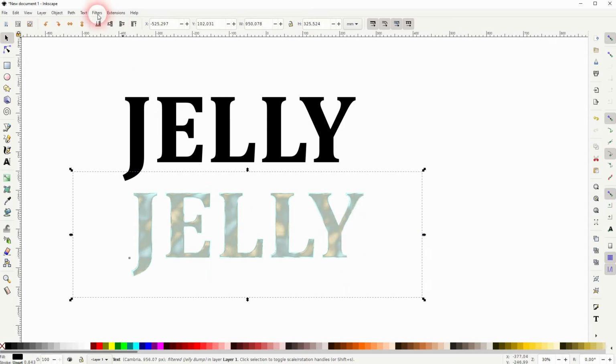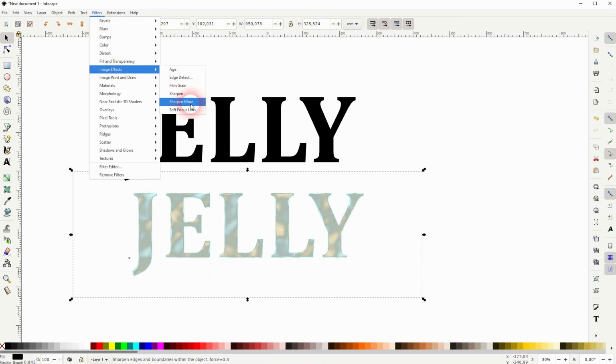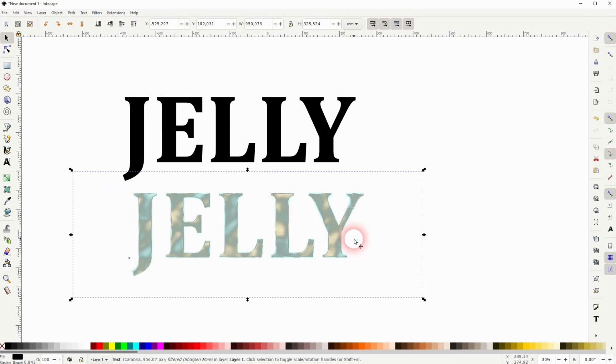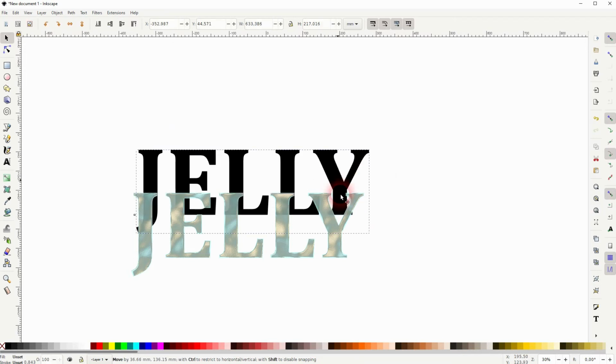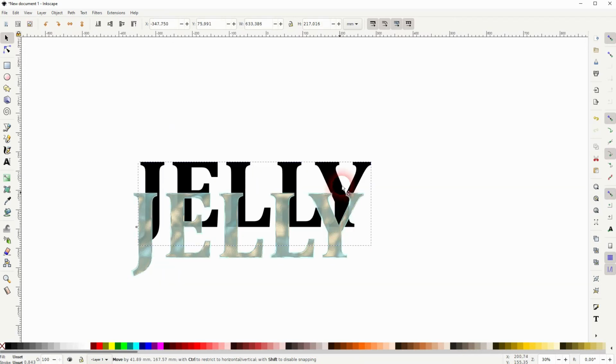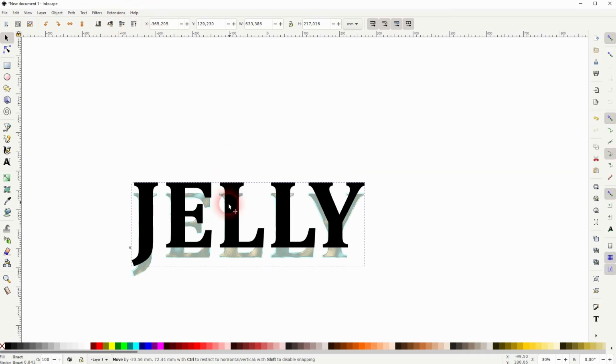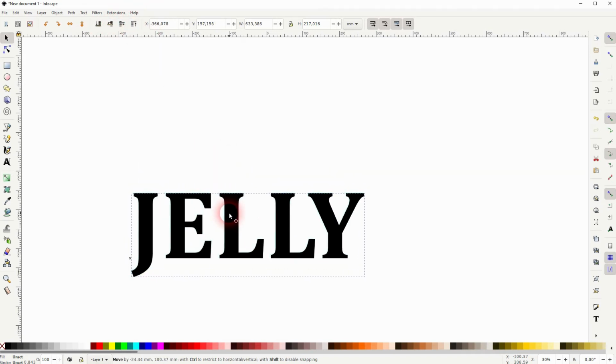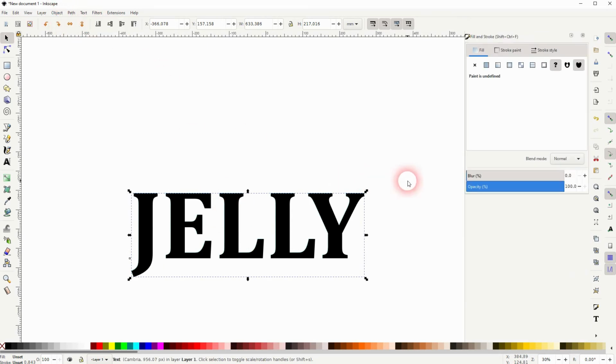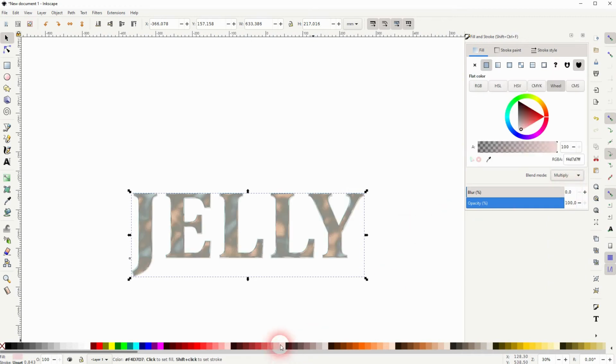And you can use the Sharpen More on the filters and image effects. It makes it a little bit darker. If you want to change the color, place it on top. Then go to Object, Fill and Stroke. Use a different blend mode, maybe multiply, and then change the fill color.